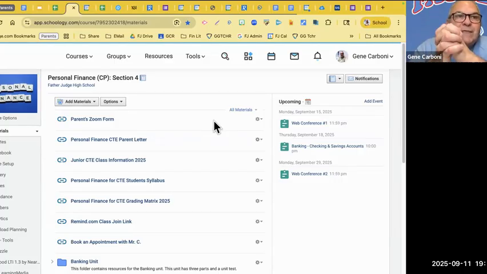So I think the key to this is keeping the guys focused on what they have to do, making sure that they are meeting the deadlines and completing all the work. Because some of the assignments have extra files, like you saw with that bank statement. In order to get full credit, they need to do the Nearpod assignment and the extra work.